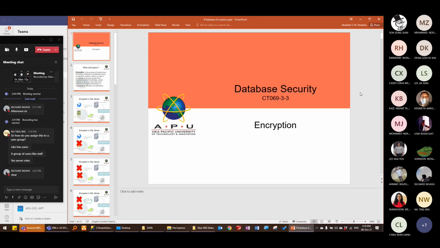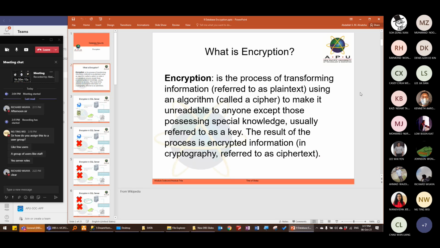Okay, so for today's topic, as usual, first of all, I will highlight some concepts from a theory perspective. Then I will apply them on SQL Server. Now, what is encryption? Basically, encryption is the process of transforming information, referred to as plain text, using an algorithm called a cipher to make it unreadable to anyone except those possessing special knowledge, usually referred to as a key. The result of the process is encrypted information, in cryptography referred to as ciphertext.